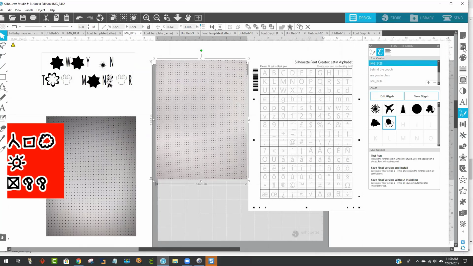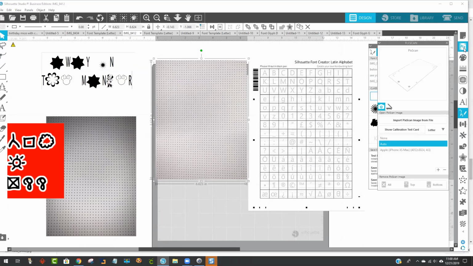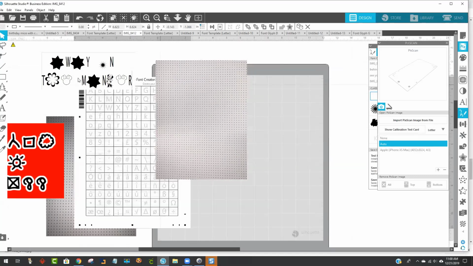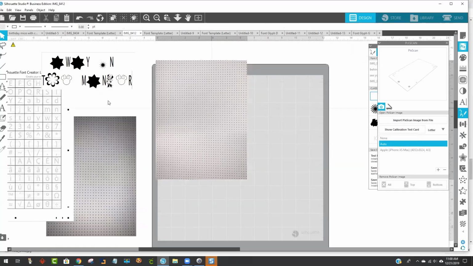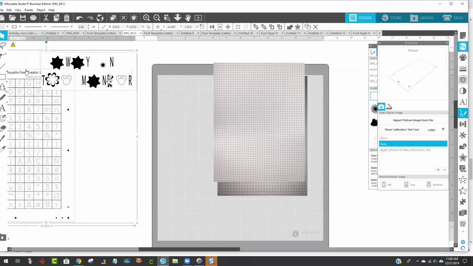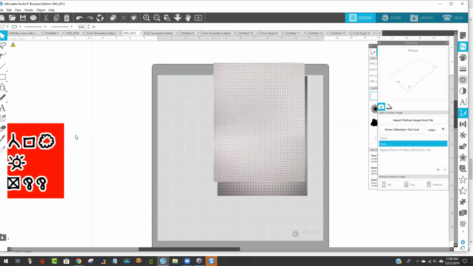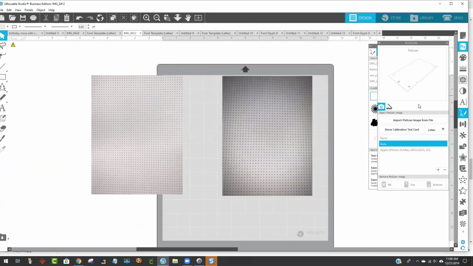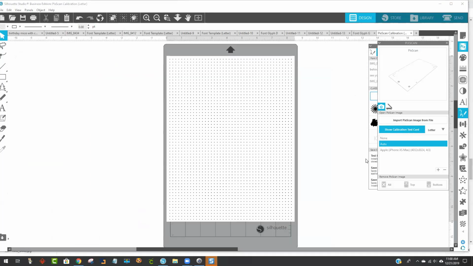You come over here to the pick scan panel, and let me get rid of some of this junk. I hate it when there's so much junk out. Oh no, I better leave that one. Get rid of these. Delete. Okay, get out of there. All right, so you just come over here. You're going to show the calibration test card right there. It's going to show it like this. Okay, then you're going to print this out. Then you're going to take a photo of it with your camera.